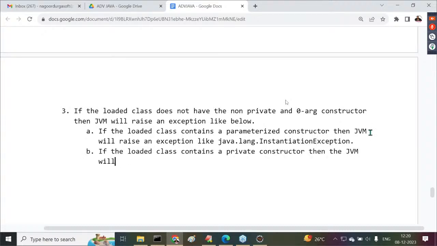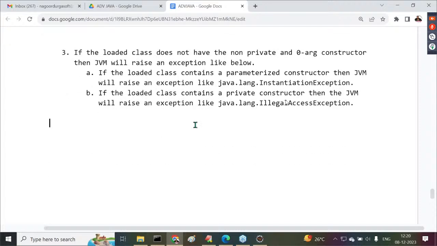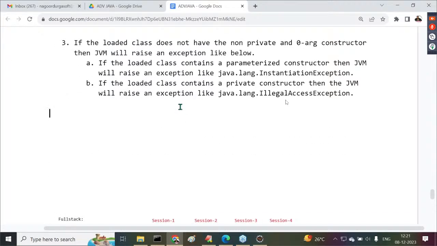Then the JVM will raise an exception. What about these exceptions? java.lang.IllegalAccessException. Two exceptions we are able to get overall. What are the two exceptions? If the loaded class contains a parameterized constructor, not a zero-argument constructor, JVM will raise an InstantiationException. If the loaded class contains a private constructor, then the JVM will raise a java.lang.IllegalAccessException. Understand it clearly? That's okay, fine.